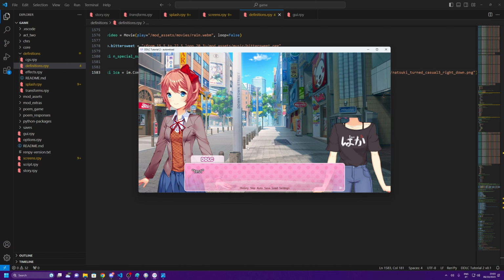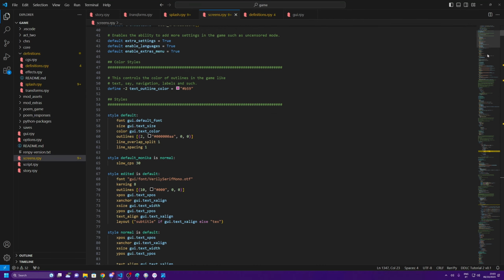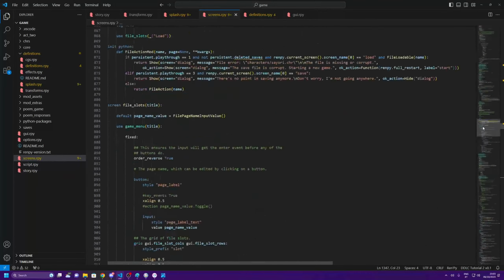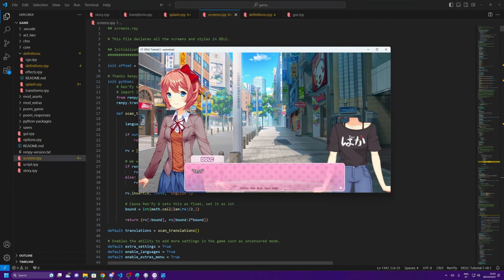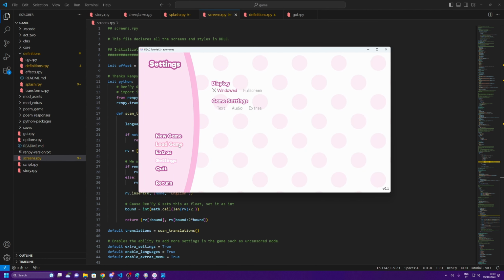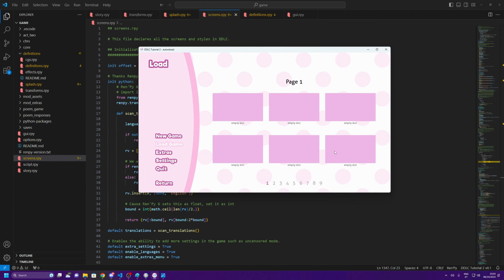So let's add some assets to the GUI, to the menus. Now this is probably the most complicated part of the whole tutorial, simply because it's so big. The screens, as they are called, are defined in screens.rpy, and as you can see, it's a really big file. This defines how everything looks, from this text box here to this menu, to the main menu, to the options menu, the load menu. Everything is defined by screens.